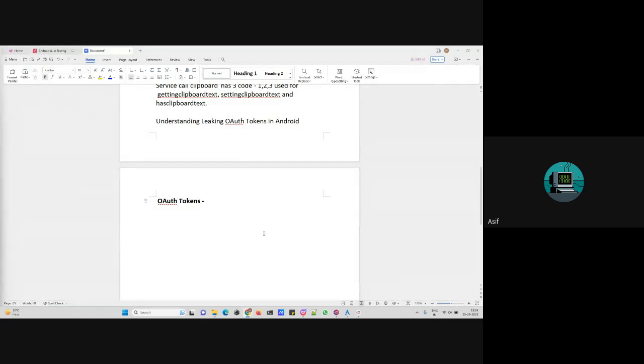So basically, when I'm talking about OAuth tokens, what OAuth tokens are is an open authorization standard which is used by various applications to grant access to the resources. The resources are basically the app or website. Now, OAuth is not only applicable for Android applications, it is also applicable for web applications.